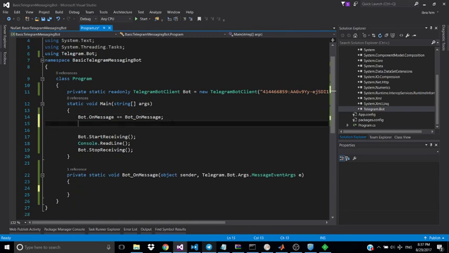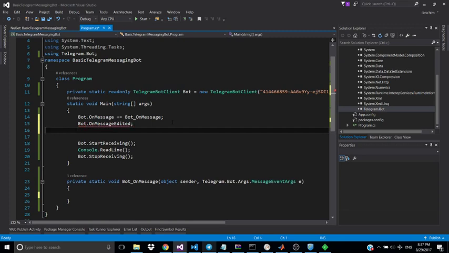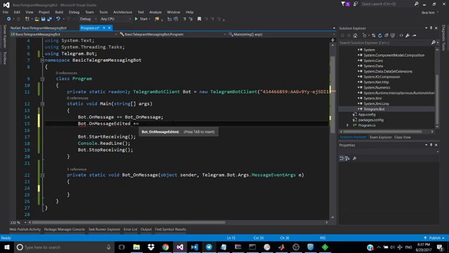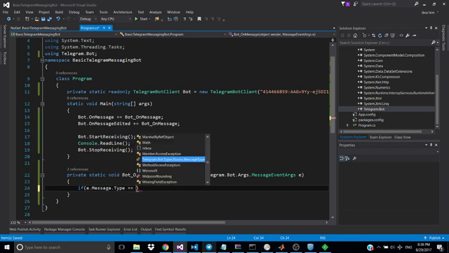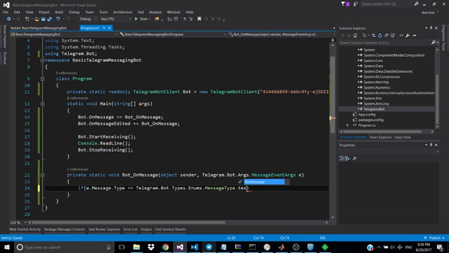Of course, we can register an event even for when the user edits a message. OnMessageEdited += the same function. So now, whenever the user edits a message, we can know here. So now let's check if e.Message.Type equals text message. Now we are going to do our logic.